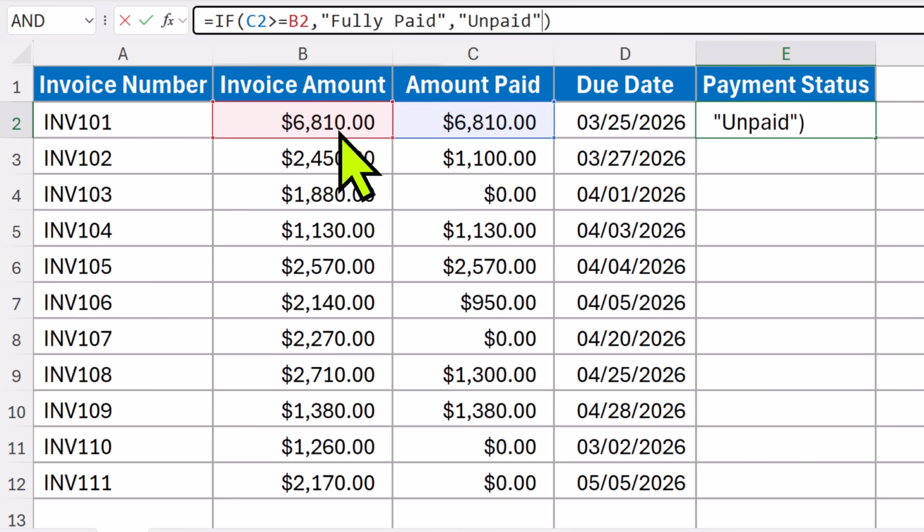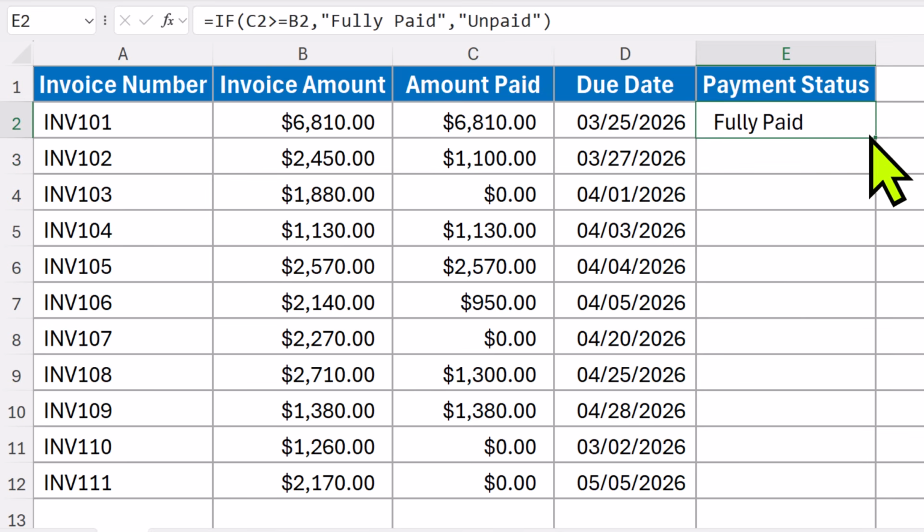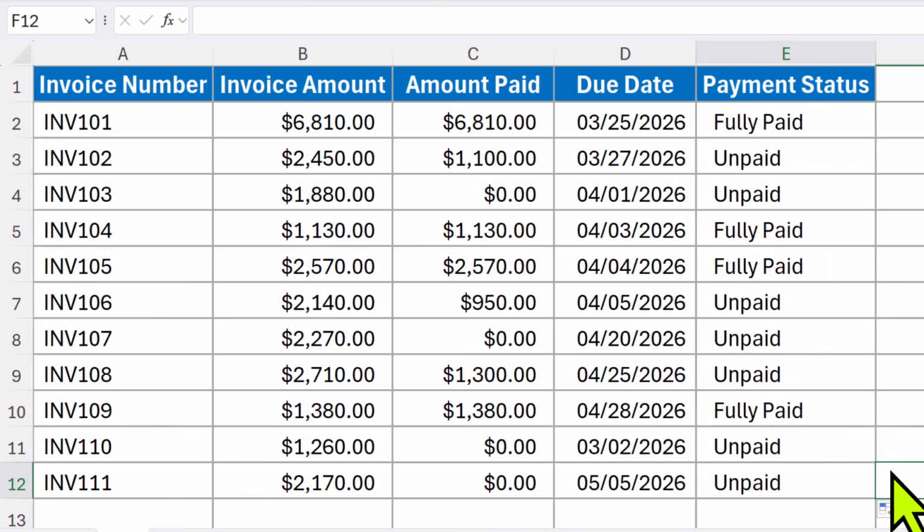That is it. Now, when you press enter on your keyboard, you will see the result for the first invoice. For the remainder of the invoices, just point to the bottom right corner of the first cell until you see this fill handle that looks like a cross. Then double-click or drag your mouse to the last row, and boom. Now you know which invoices are fully paid or unpaid just by looking at this column.